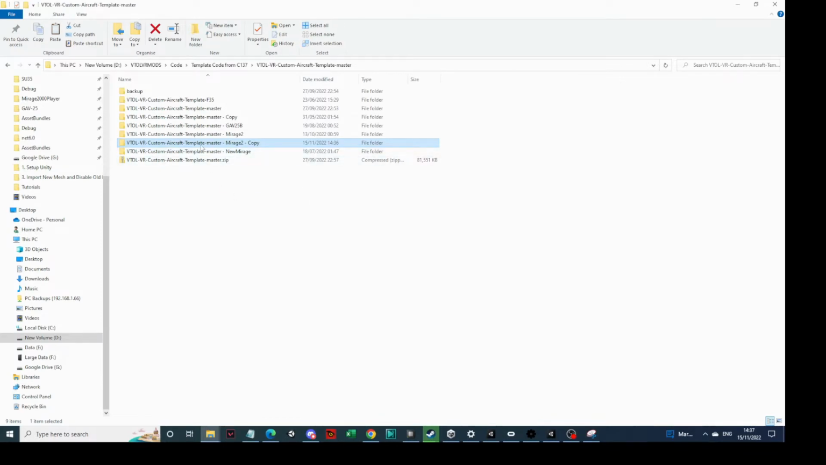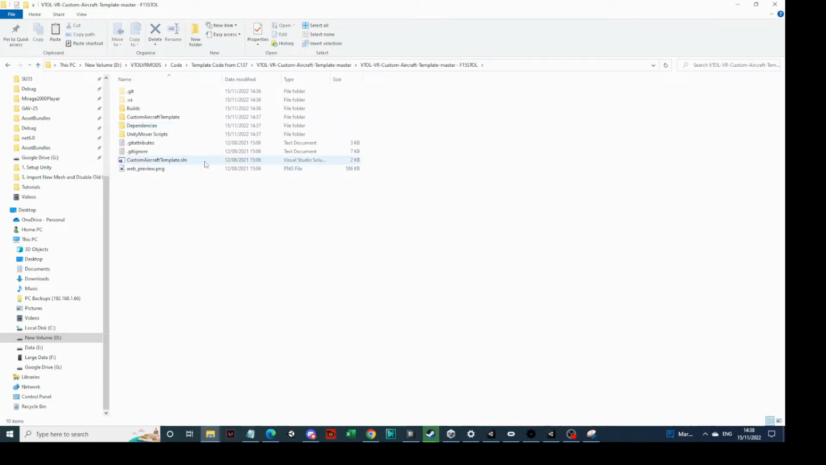So you can see here we've got a copy of Mirage 2 called Mirage 2 copy, and what we're going to do is rename that, and we'll call it F15 STOL. Obviously the version you'll have when you pick it up as part of the package, you'll need to copy and rename it to whatever you're going to call it. Now that sounds obvious, I shouldn't really need to say it. By default it's usually called the same custom aircraft template solution, and we'll worry about that piece.